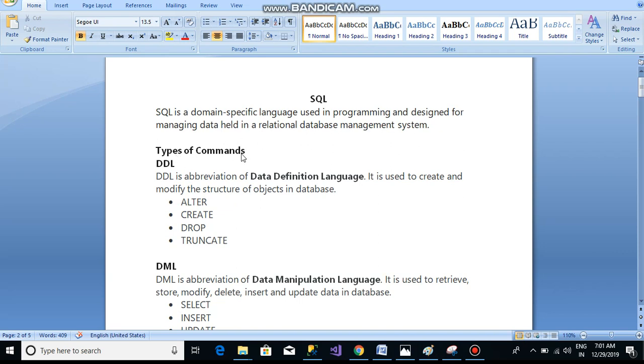Types of commands. Actually, there are four types of command in MS SQL Server: DDL, DML, DCL, and TCL. DDL stands for Data Definition Language. It is used to create and modify the structure of objects in a database. The commands are alter, create, drop, and truncate.